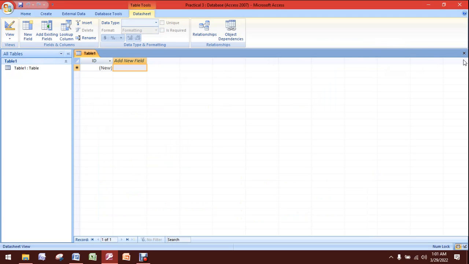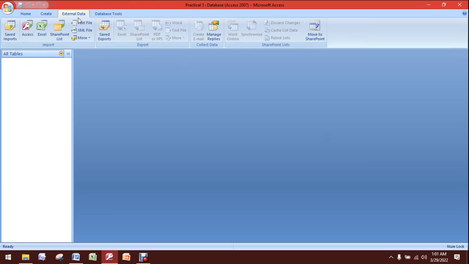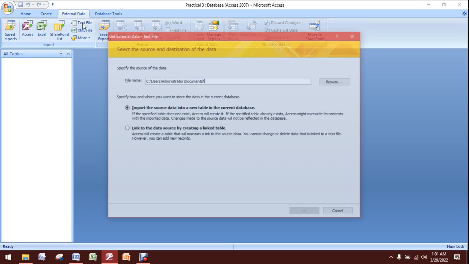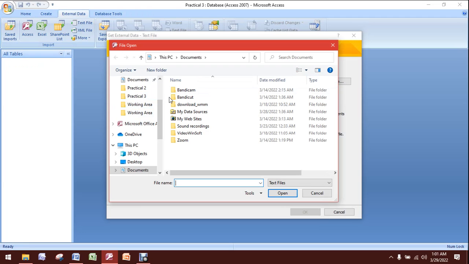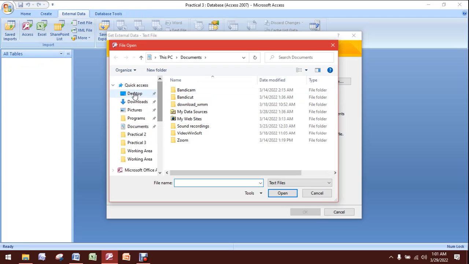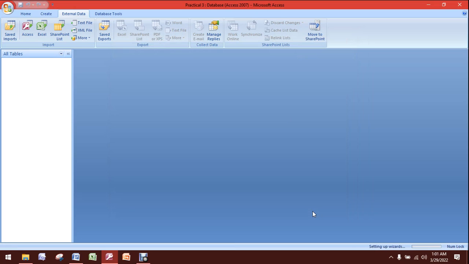Table 1 always shows up automatically. Close it down, and then import your data. External data, always and always text files, and then browse and look for the file, and your file is on the desktop, Practical 3 and trainee. Press open.